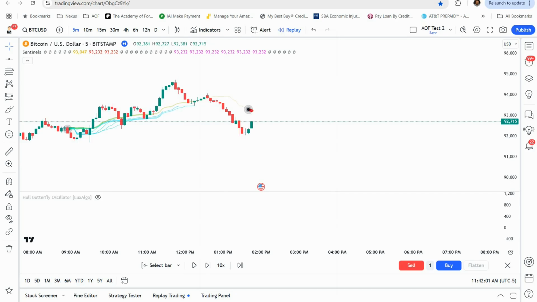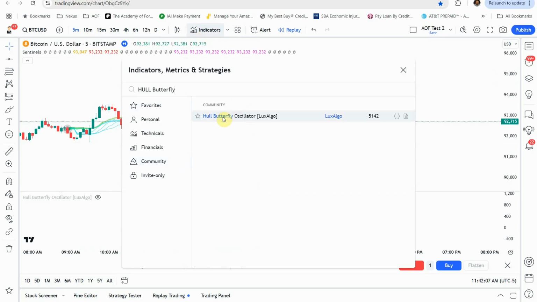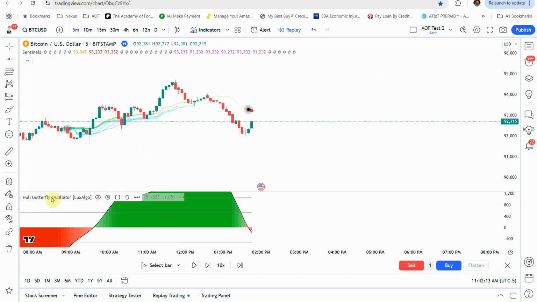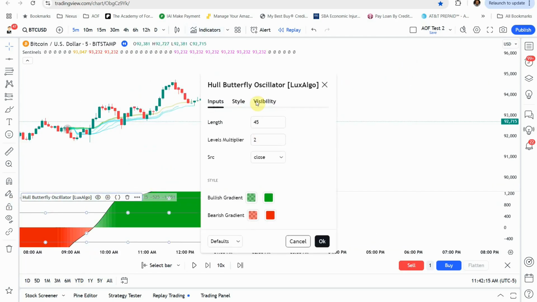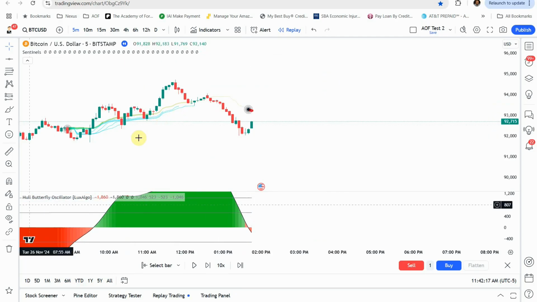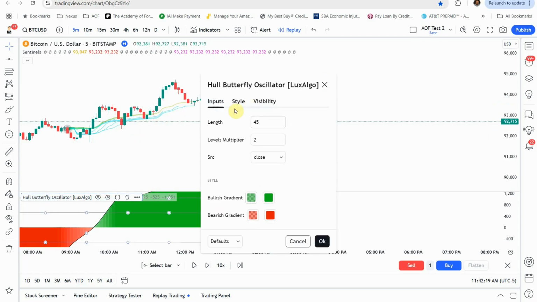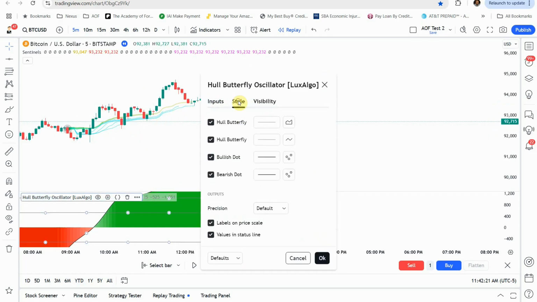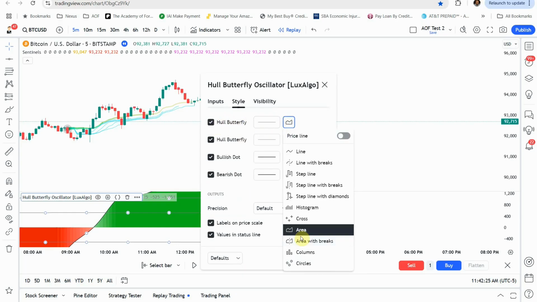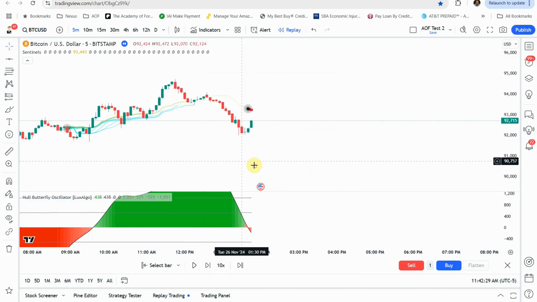The next indicator you will add to the screen is going to be the Hull Butterfly, and it's going to be this one right here, the Hull Butterfly oscillator. Go ahead and click on that one and add it to the screen. And this one will leave on the default settings. Go ahead and click OK. Actually, what you'll do is, I think under the styles, we're going to go in under this top selection right here and change that to area from the histogram, and then click OK.